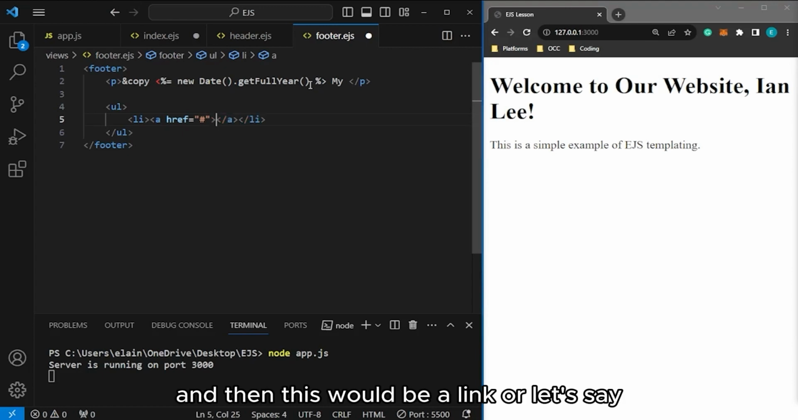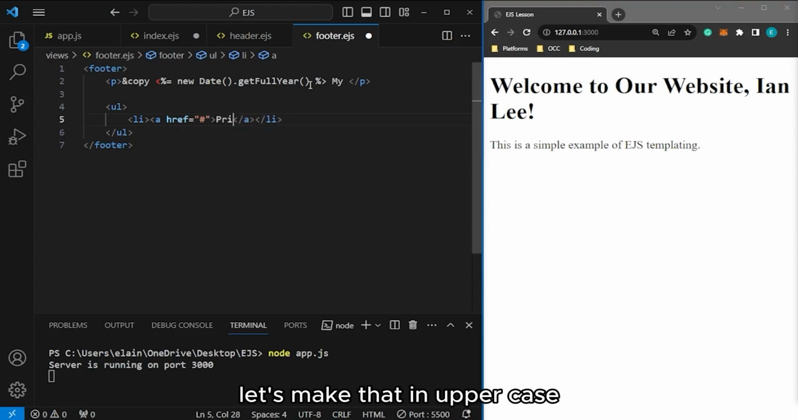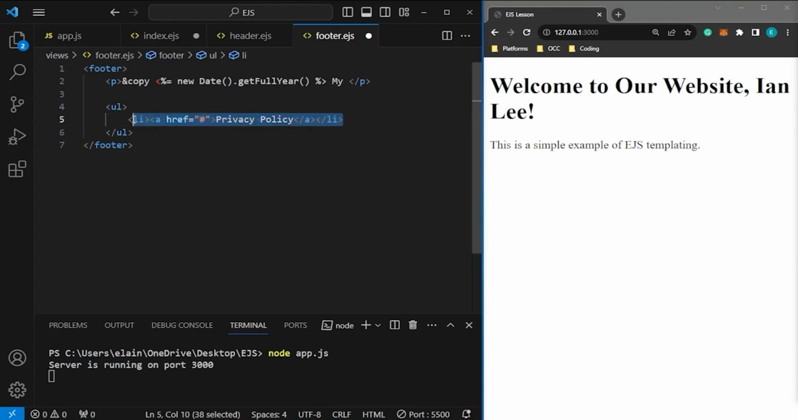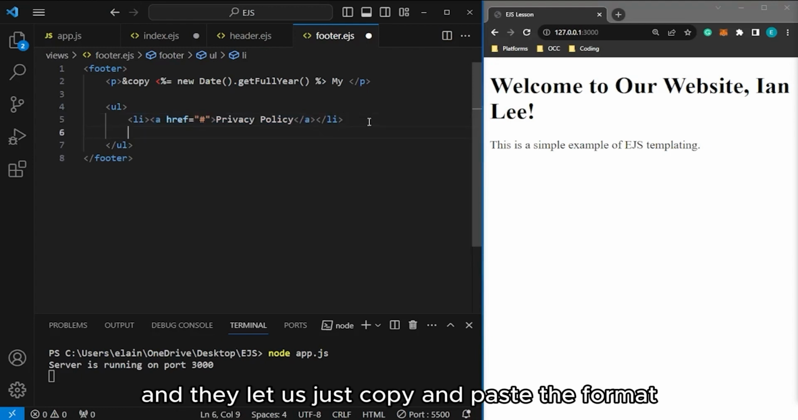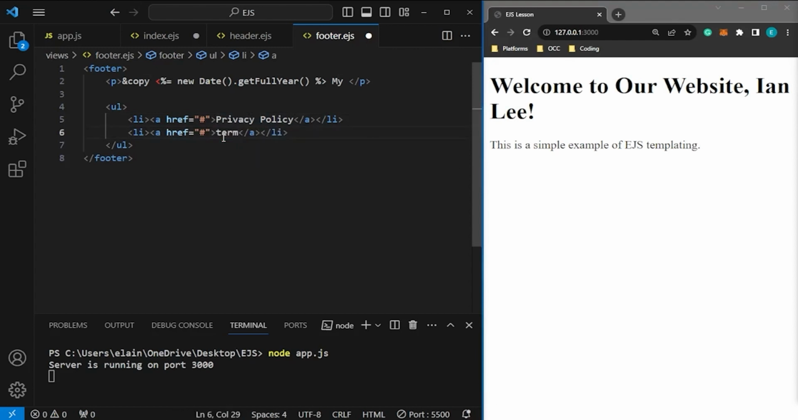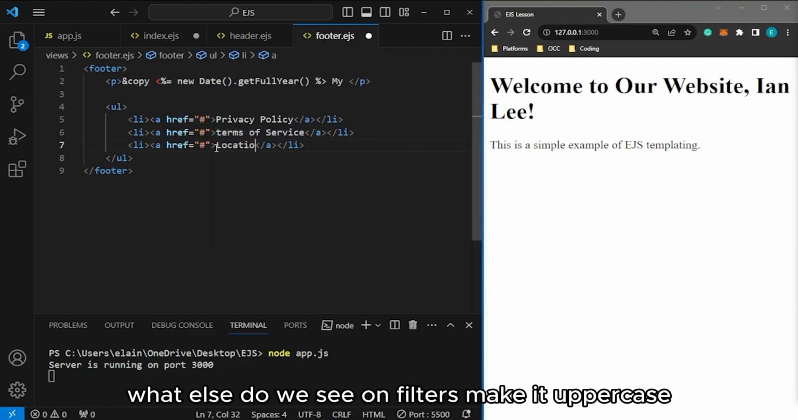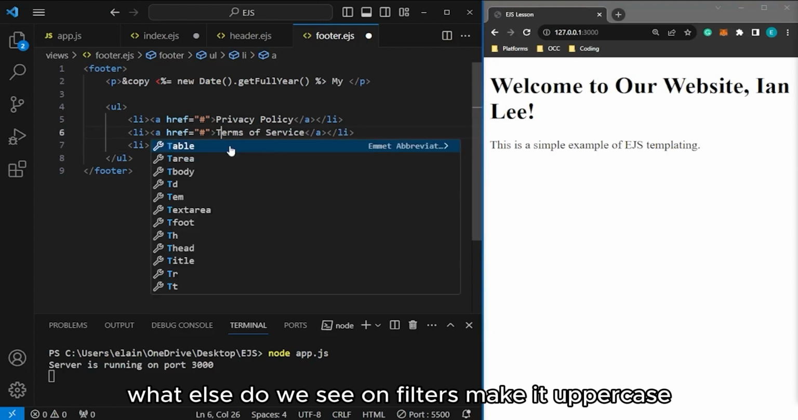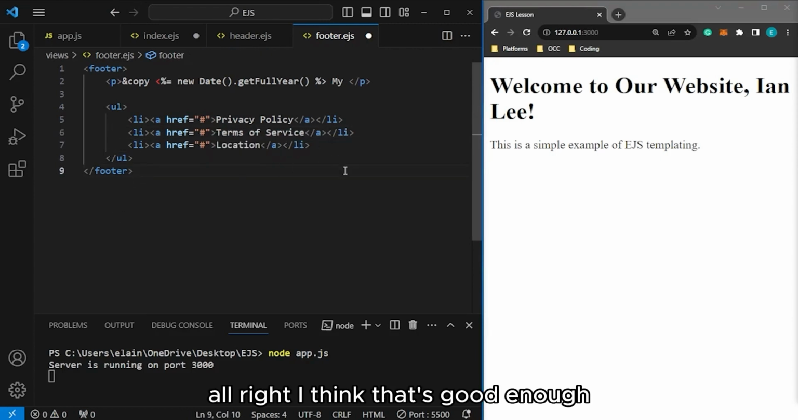So we're using a number sign as a placeholder for our link. And then this would be a link for, let's say, privacy policy. Let's make that in uppercase, Privacy Policy. And then let us just copy and paste the format. And then for the second one, for the footer, we can also say in here, Terms of Service, and then maybe we want to include Location. What else do we see on footers? Make it uppercase. All right, I think that's good enough.